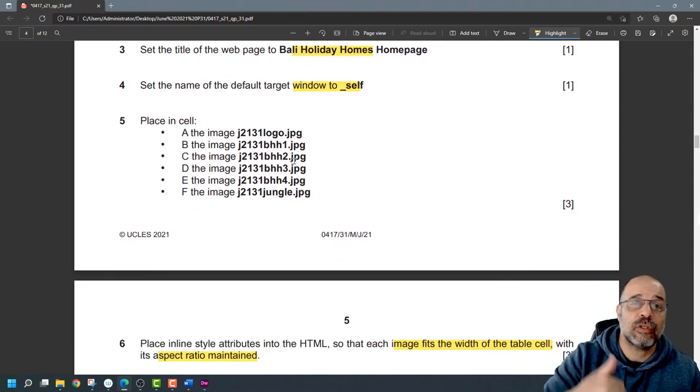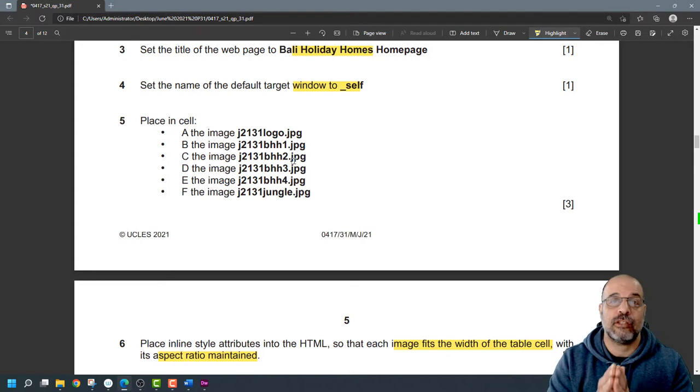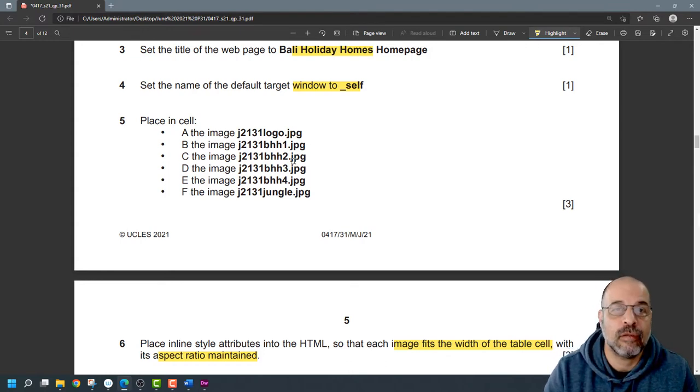Now, the really important thing when you're adding images in a web page is do not try to adjust the images just to make them fit and make it look good.